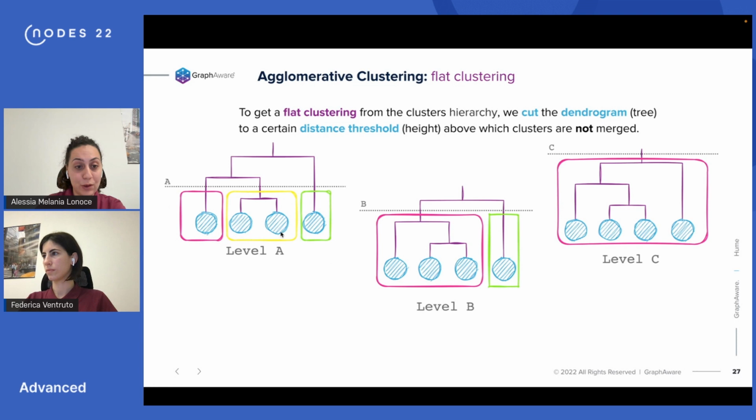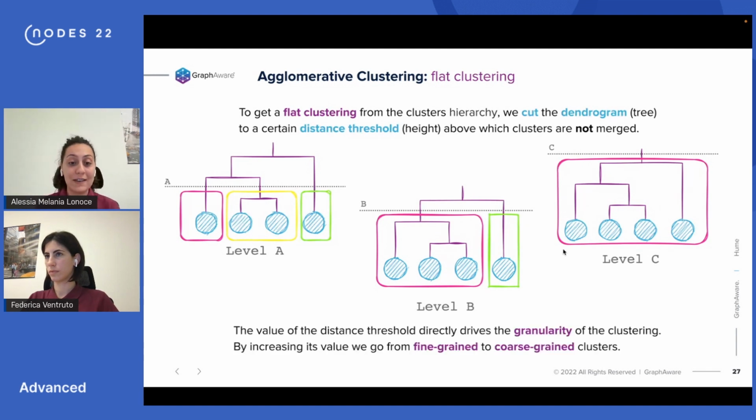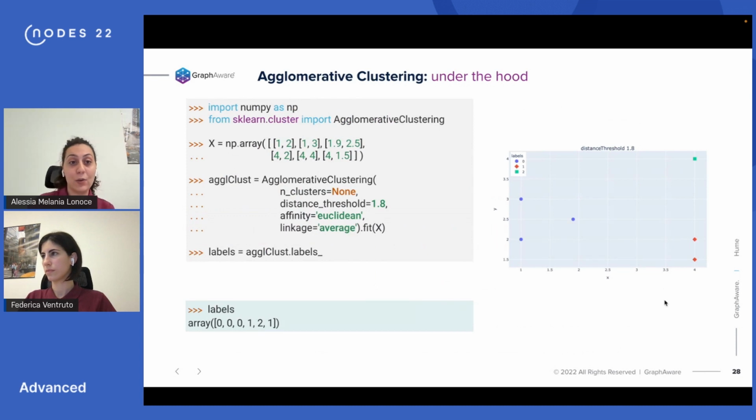For example, if we look at cut level A, we can see that we retrieve 3 different clusters. And if we cut the dendrogram at level C, we retrieve only one cluster that contains all the samples. So in this way, by changing the distance threshold, we can choose the granularity of the clustering. By increasing its value, we can go from fine-grained to coarse-grained clusters. Now, we have all the elements to compute agglomerative clustering.